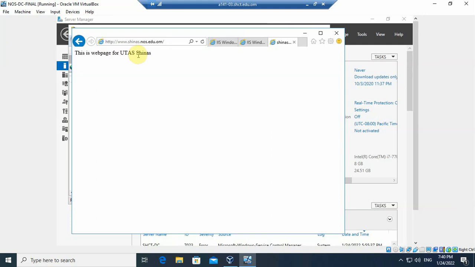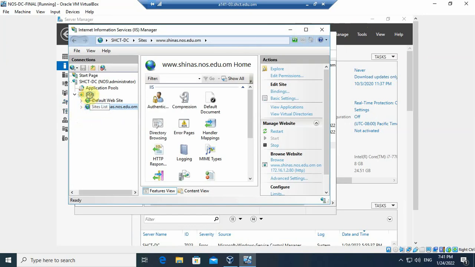I will give you www.yourfirstname.nos.edu.om. So first you should go and create a folder in your name. For example Asma, so create a folder Asma in the C drive inetpub wwwroot folder. Inside the folder you need an index file, and you give the message: this is the website for Asma. After that go to tools, DNS, create a host name www.asma, so the full name will be www.asma.nos.edu.om. Then you should go to IIS and add a new website.